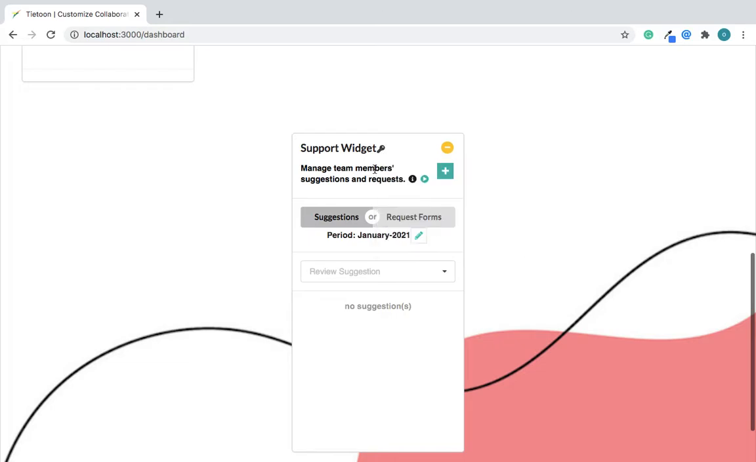So let me show you how to review suggestions. I have to go to the suggestion, click the suggestion button over here. Then there's a drop down. I can review new suggestions, approve suggestion, or decline suggestions. But let's first go with the new suggestions, and I will show you the other sections later.